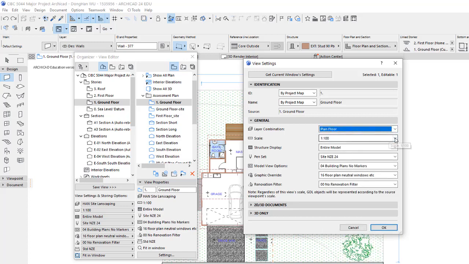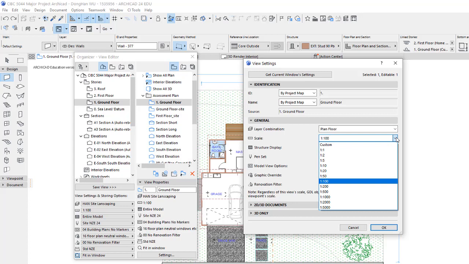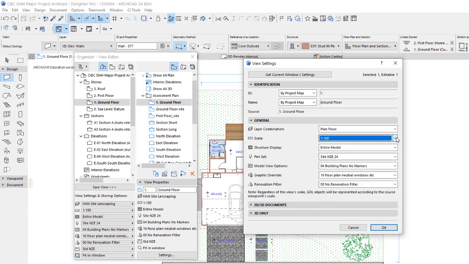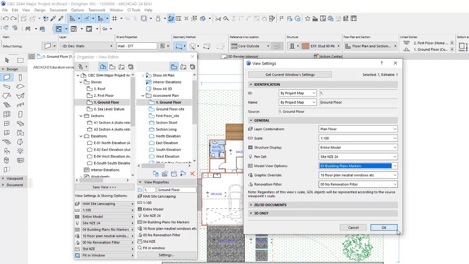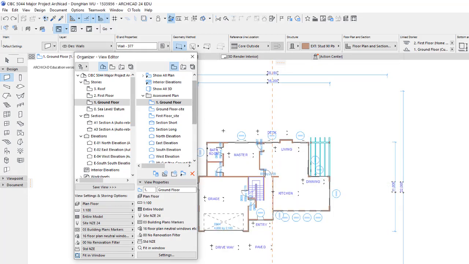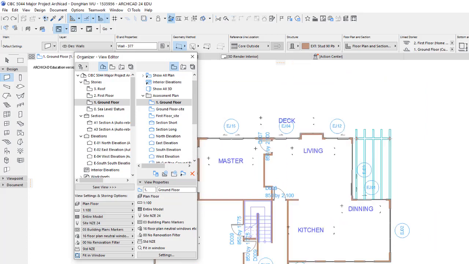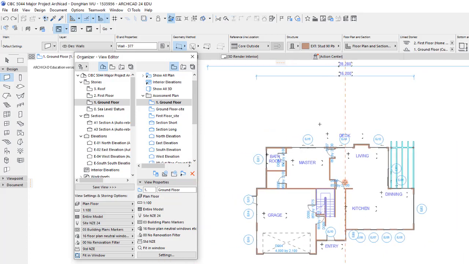The scale can be 1 to 100, and that could make things like our window reference markers quite big, but we can always change that later and make it 1 to 50 if we like. So I'll leave it like that. The important one to change is number 4, no markers. Change that to markers. If we click OK, you'll see that now I've got a drawing with some markers on it.